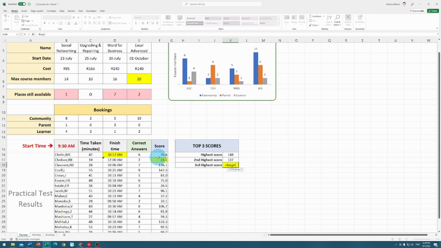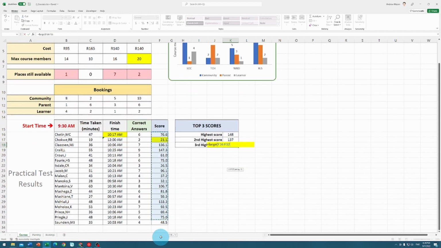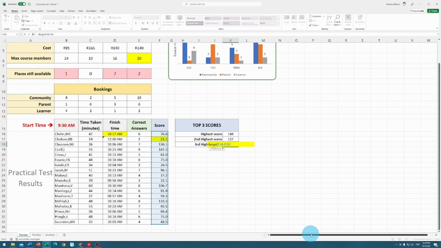Large, you open brackets, you then select your cell array, which is all the numbers you're searching through, and then the K value is what position are you looking for. If you're looking for the highest, it will be 1. If you're looking for the second highest, 2, but in this instance we're looking for the third highest, which will be comma 3, close brackets, and there you can see it comes up with a 133.33. So third highest score, which makes sense because the highest was 148, second highest 137, and third highest at 133.33.